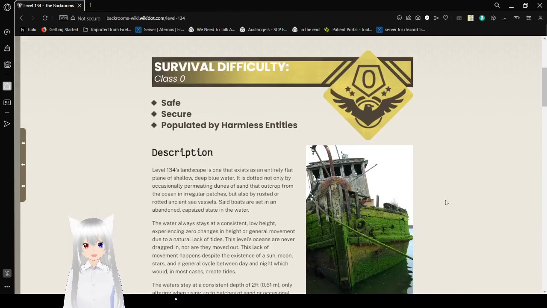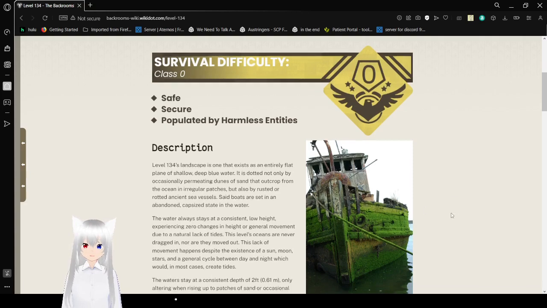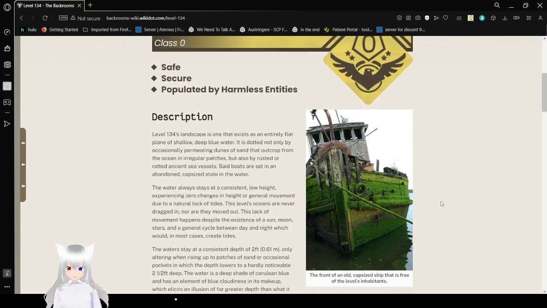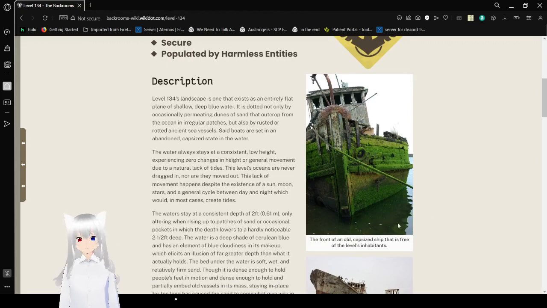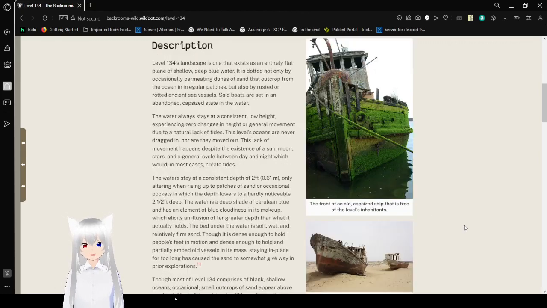Survival difficulty, class 0. Safe, secure, populated by harmless entities. Description. Level 134's landscape is one that exists as an entirely flat plain of shallow, deep blue water. It is dotted not only by occasional permeating dunes of sand that outcrop from the ocean in irregular patches, but also by rusted or rotted ancient sea vessels.